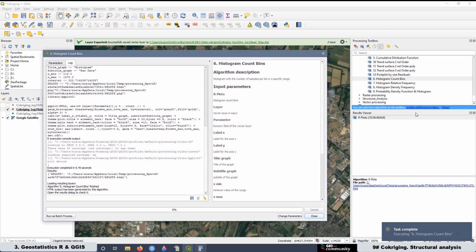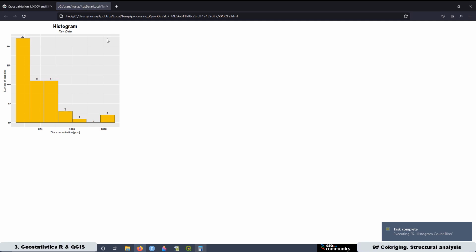And that's the histogram for the raw data. As you can see, we have a skewness to the left, okay? Then it's pretty clear that the data is not following a normal or Gaussian distribution, with a bell shape. It's not this case, because most of the data is close to 0. As you can see, 22 samples are in this interval, okay? Then for bigger than 1000 ppm, we have just 3 samples.